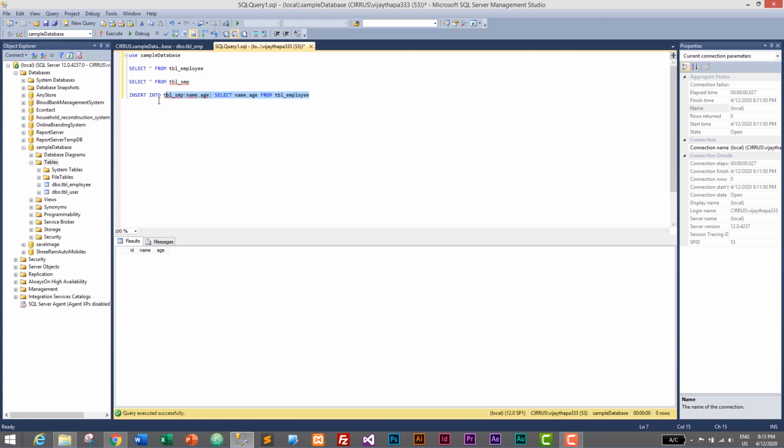So let's select the query and execute it and check whether it will work or not. I'll just click on execute, and here you can see 9 rows affected. Now let's see the data in TBL sample. I'll select the query to display the data in TBL sample and execute it. So here we have name and age. So this is it, guys. We have successfully transferred data from one table to another. In our case, we have transferred our data from TBL employee to TBL sample with a single line of code.